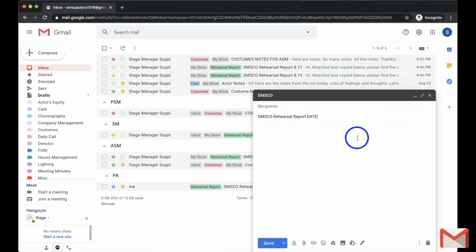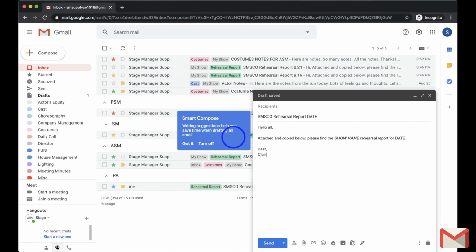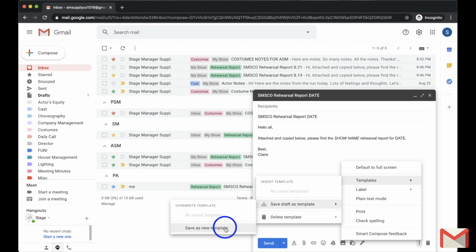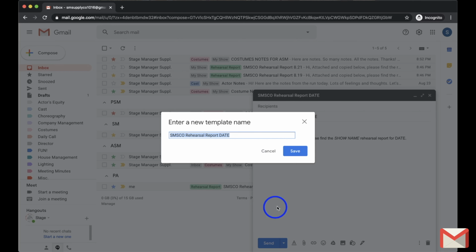Then I'll enter into the body of the email and type out my message. Again, making any phrase or date that I need to replace in all caps so I can quickly see what spots I need to replace every day. Once my email is all set, I'll go down to the right-hand corner 3 dots, hover over Templates, and then select Save Draft as Template. We're going to keep the subject what we already typed in, and then select Save.